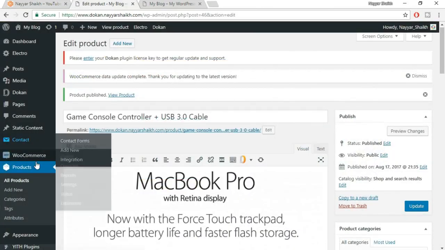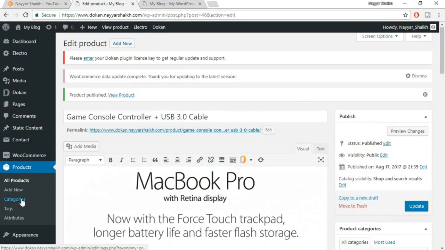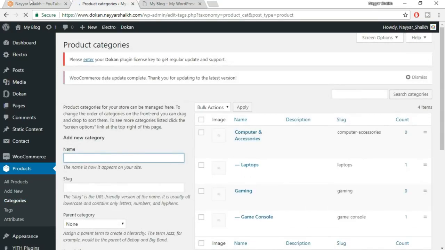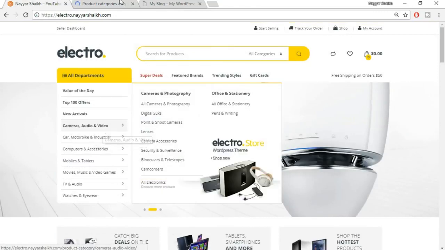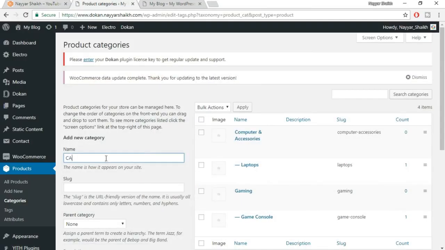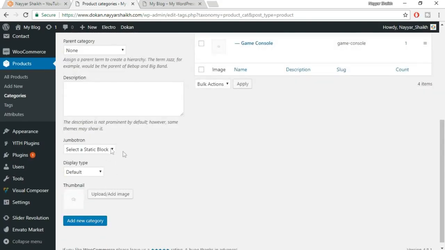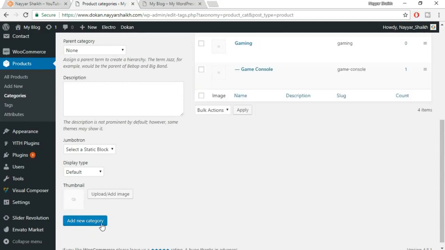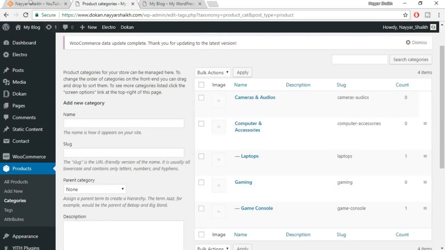Okay, so come back to your dashboard. Hover over products, and under products you'll see these categories. Click on that. Now let's see, it is cameras, audios, and video. So let's create the first one, cameras and audios. Leave everything blank, and click on add new category. Okay, that is added. Now the next one is car, motorbikes, and industrial. So just car and motorbikes.